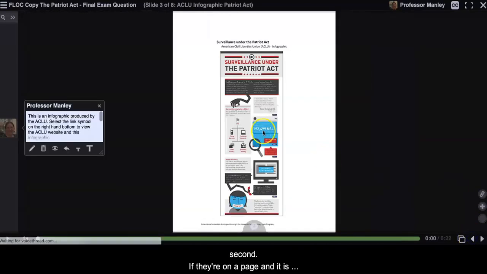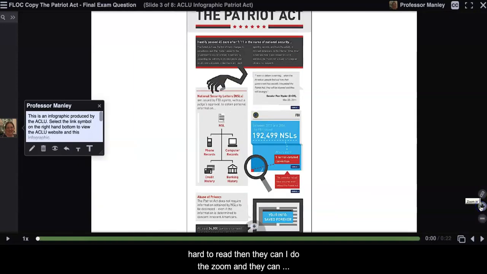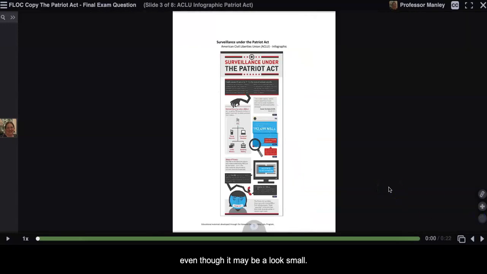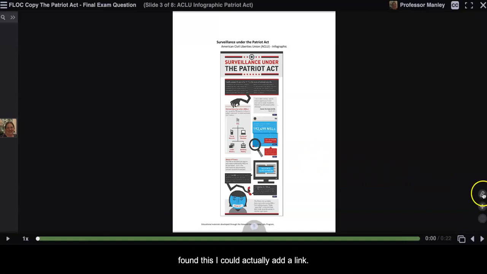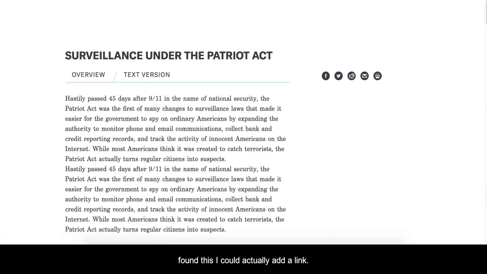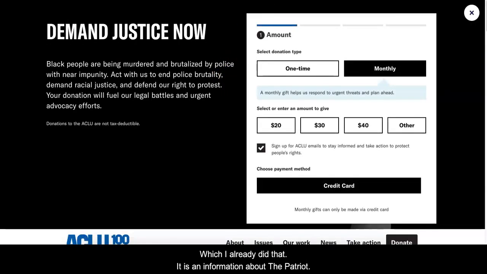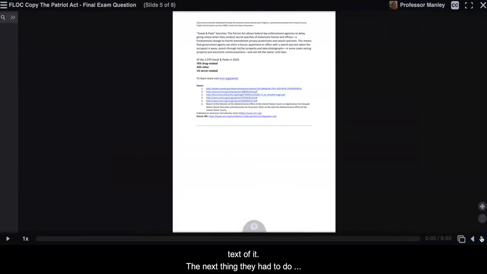But let me go back for a second. If they're on a page and it is hard to read, they can zoom in or zoom out so they can actually read it even though it may look small. And if I wanted to link to where I found this, I could add a link, which I already did, that is the information about the Patriot Act. Once they read that, like I said, this is just the written text of it.